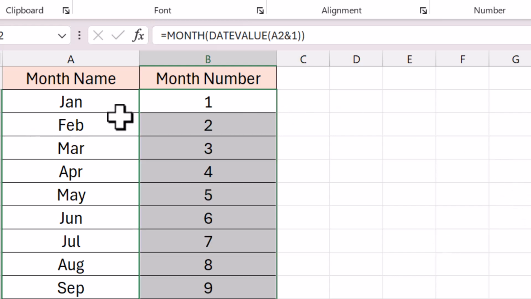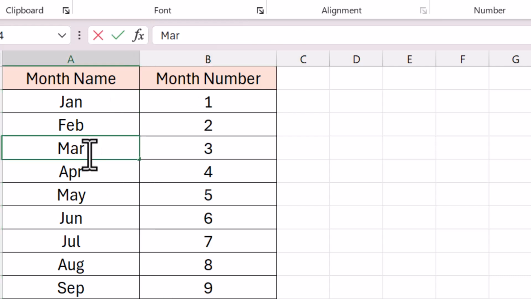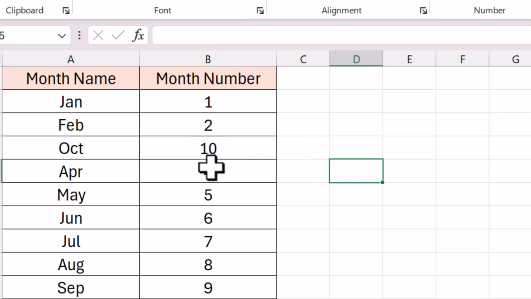So this way we can convert easily month name into month number. For example, if you change here, like you type October, so it will really change this month number.